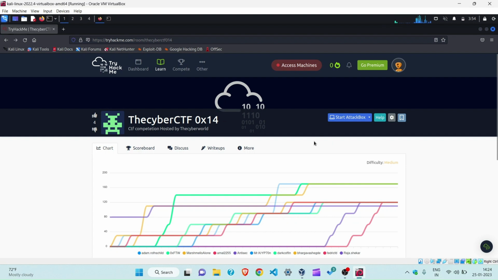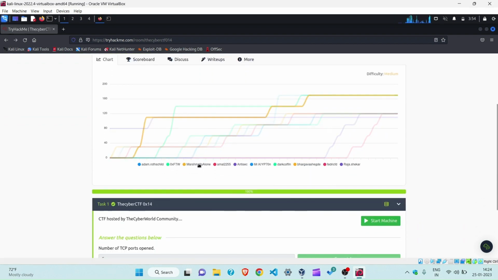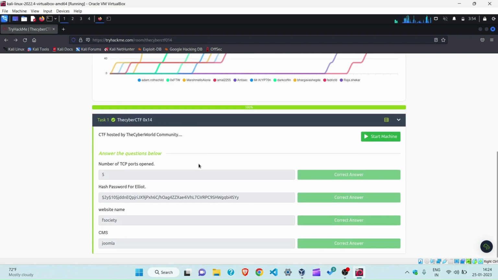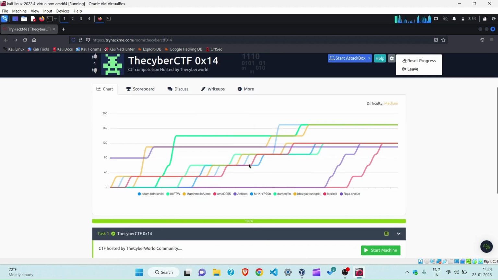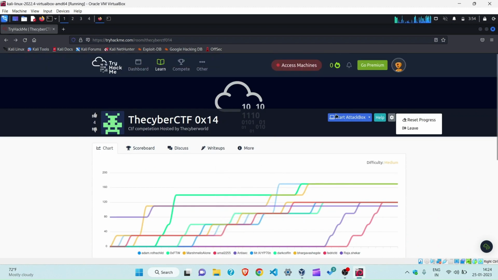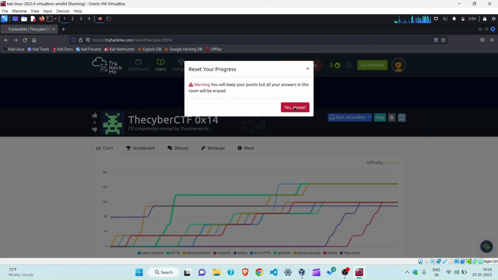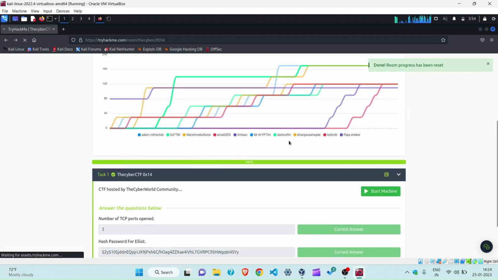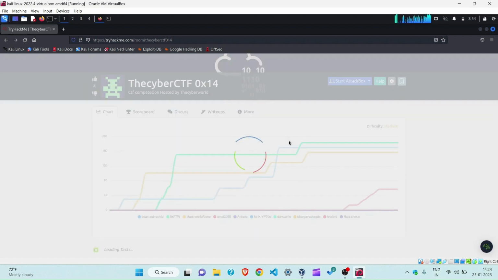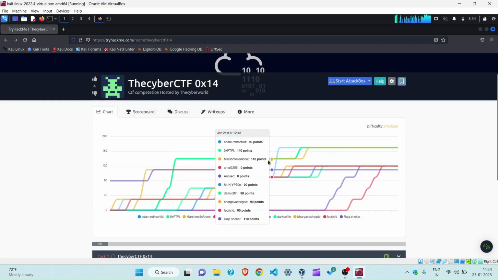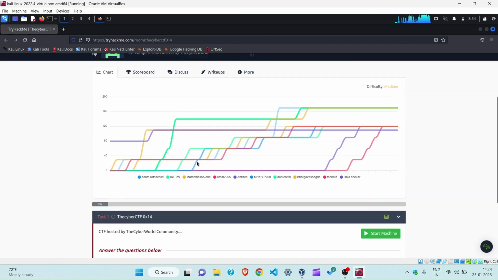I've recently participated in this room's CTF and I scored pretty good actually. So let's go through all these four courses, and I'll reset my progress. You can see I've already completed this room. This is the one, so let's reset the progress, and it will reload. Now you can see everything is gone.